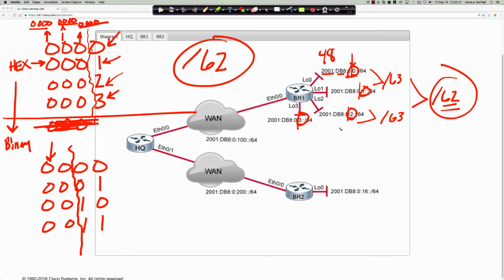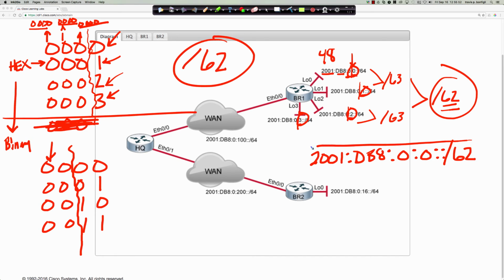So it's going to be 0. So we are looking at a summary of 2001:DB8:0:0::/62. That will be the summary to represent loopback 3, 2, 1, and 0. These 4 network segments here.